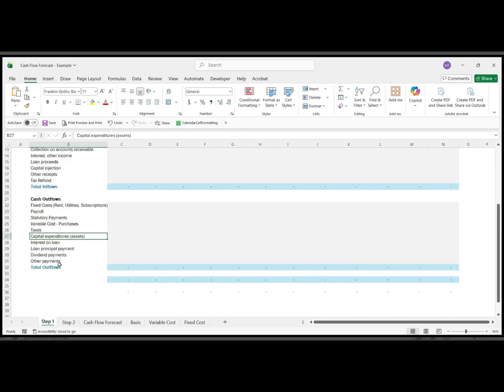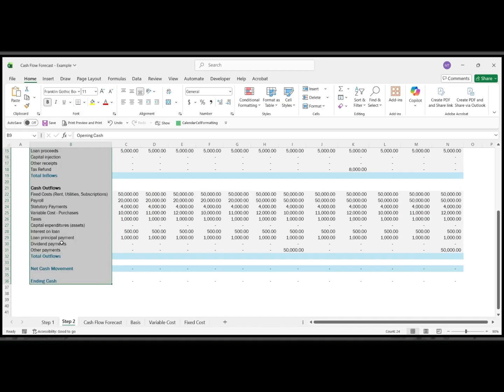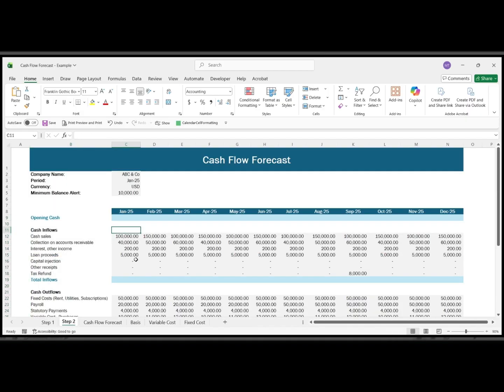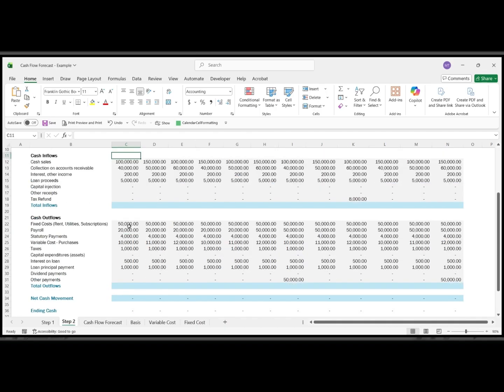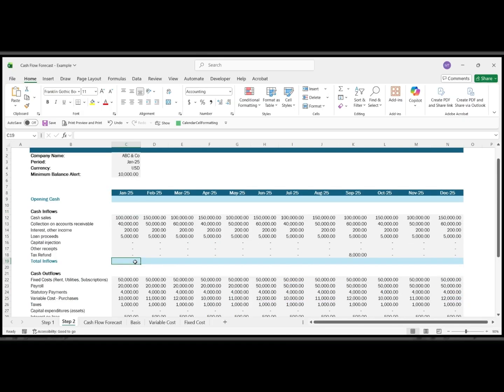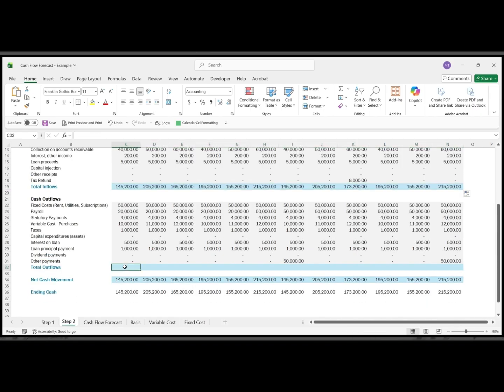Next, you can fill up all the forecast figures for your cash inflows for all the 12 months and also the forecast figures for your cash outflows for the 12 months. Add a formula here to sum up the cash inflows. You just have to simply add the sum formula and drag it for the 12 months. Repeat the same steps for the cash outflows. Sum the cash outflows.